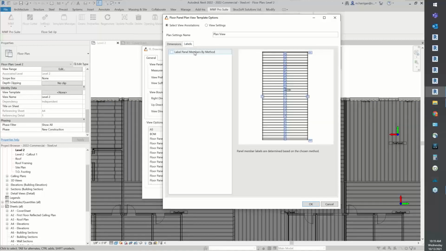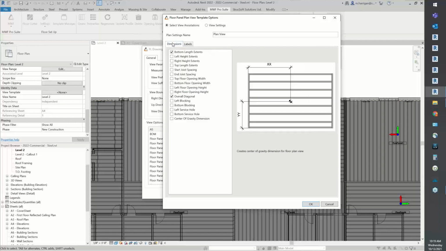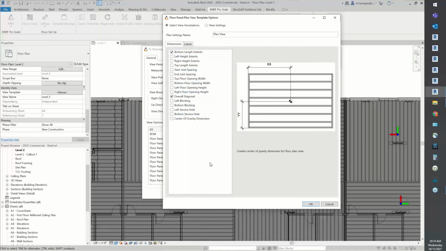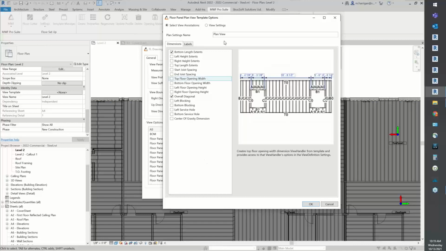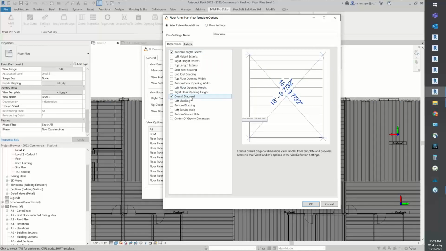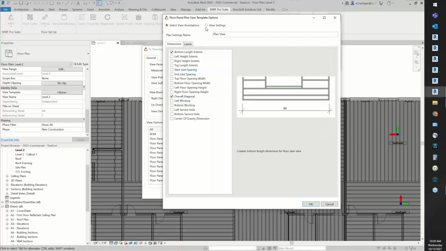Next one is our labeling. So I'm going to select the label panel members by method. So you can see in this case anything you have selected is the only information you're going to put in. So if you don't need to have any of these dimensions checked, then don't have it checked because you're going to see when we get into the drawing settings that the only dimensions that you're going to select or set up are the only ones that you have clicked here. So it's much easier when it comes to putting in information.